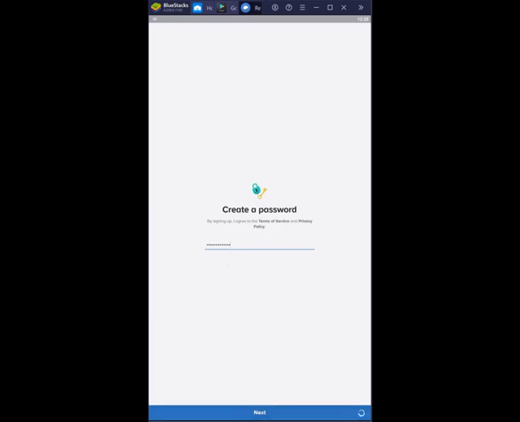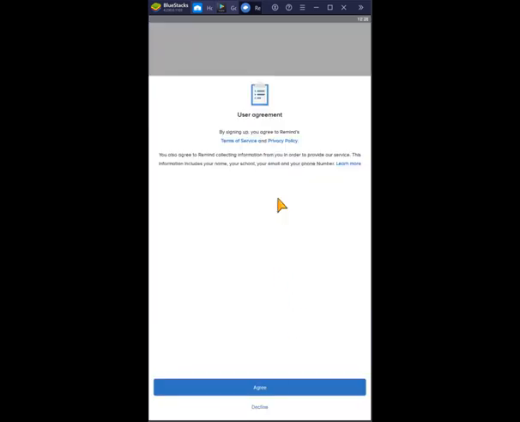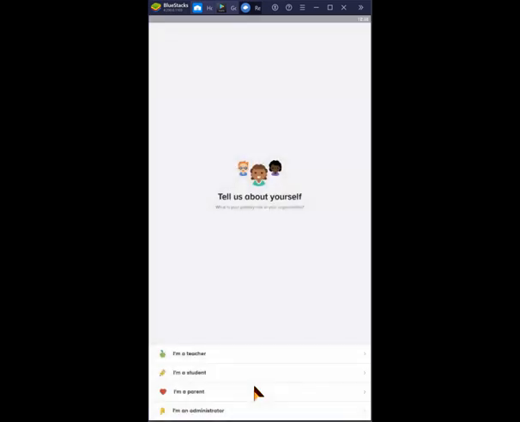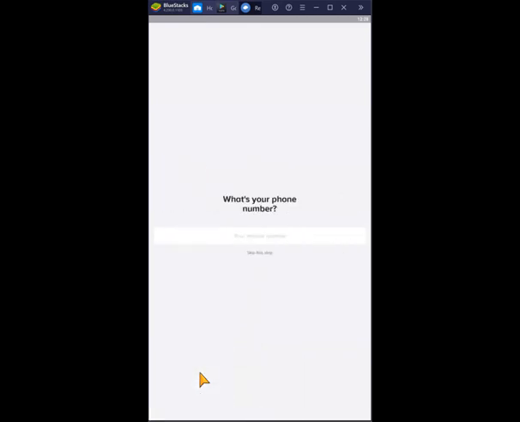Once you click next, you would agree to the terms and conditions and then tell us about yourself. You would say you are a student. You can skip this step if you choose not to provide your phone number. Okay, skip this step. What's your name? This is where you provide your full name so that your professor can recognize you.